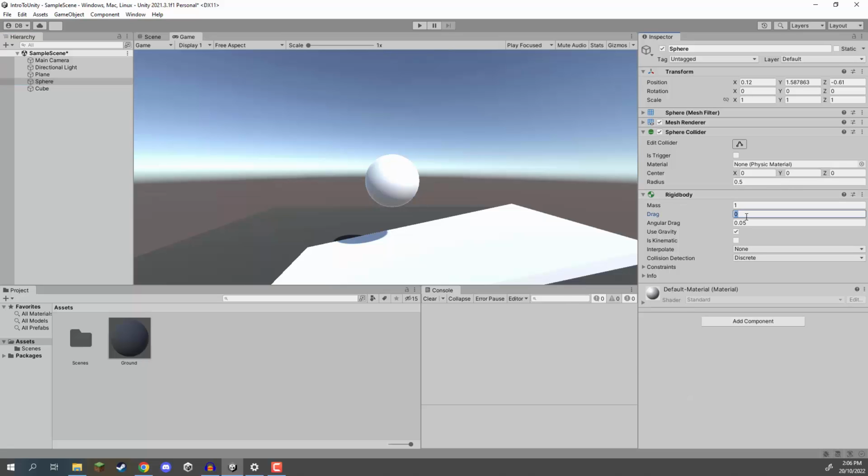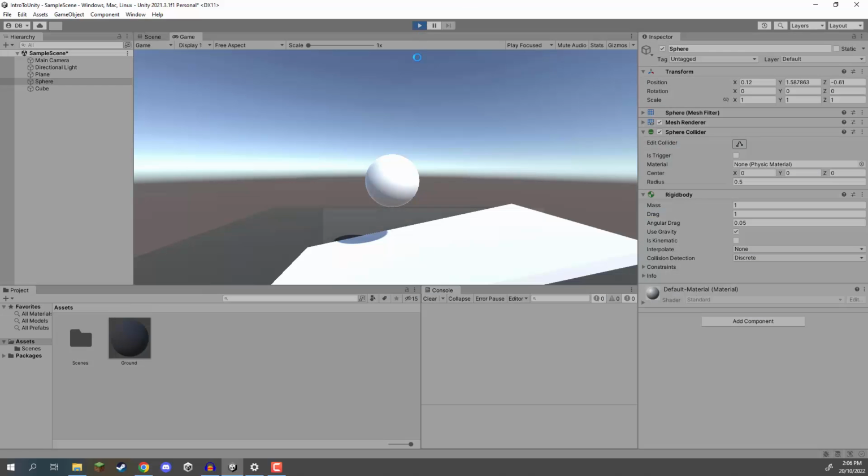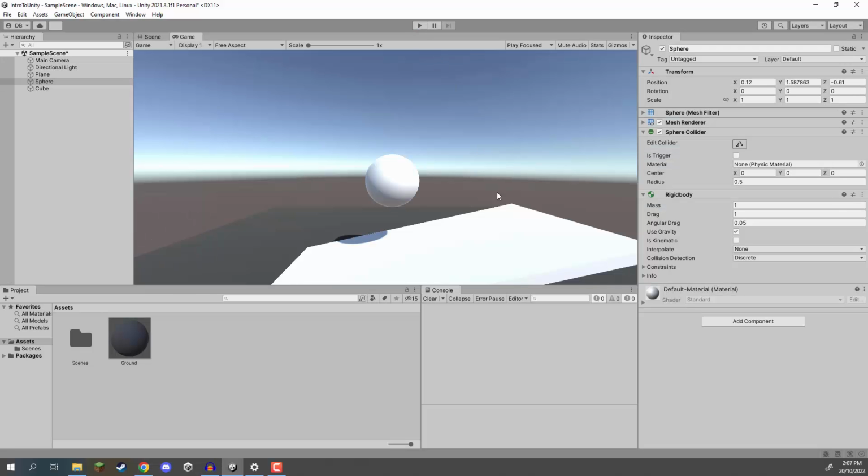So for the drag, we can set this to, let's just say 1, and what we should see is that this ball is all of a sudden going to roll down here, and just before it gets over the edge, it stops, okay? Because that momentum has been slowed down by the drag. So that is one way we can apply physics to an object.